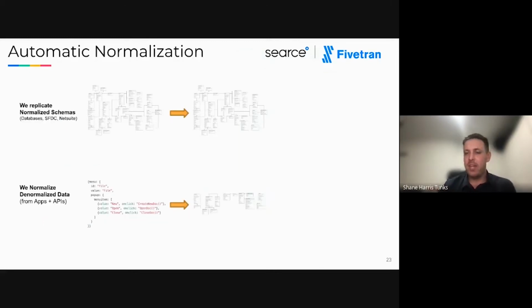A couple of key differentiators of Fivetran is our automatic normalization behavior. If you're loading data from a transactional database or any database that already has a normalized schema, we're just going to replicate that for you one-to-one into your BigQuery instance. So you'll have that data available to start transforming.